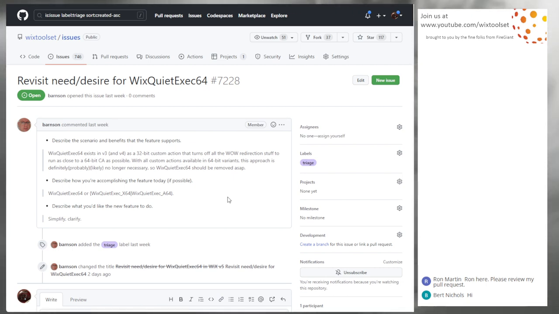But now we have 64-bit custom actions. So if you're in a 32-bit package and you need to call a 64, why would you do that? Probably you are in a 64-bit package needing to call a 64-bit process via WixQuietExec, and you could just use the X64 or ARM64 version of the custom action. I think that's all we need to do. I don't think it's necessary for us to continue to ship a WixQuietExec64 that is 32-bit on x86 and is also 64-bit on x64 and ARM64.